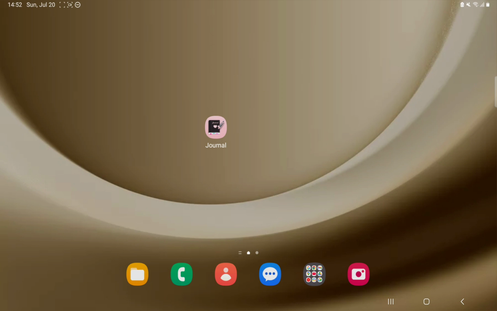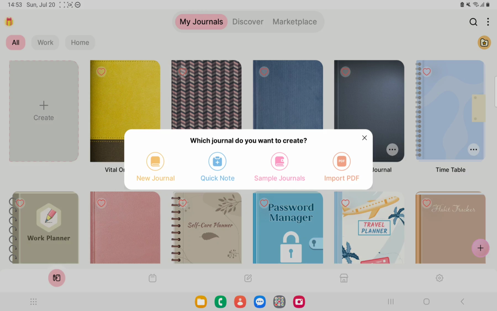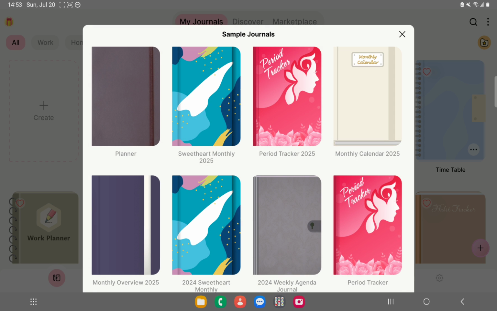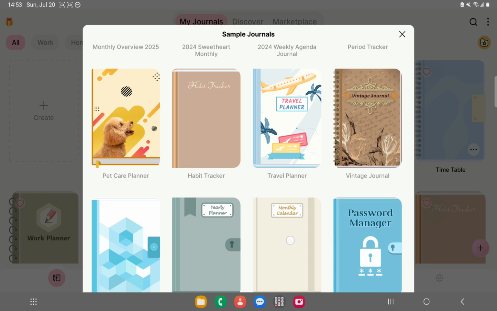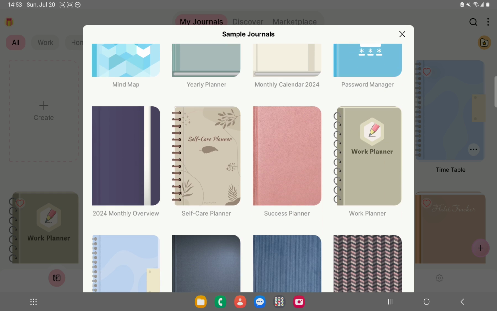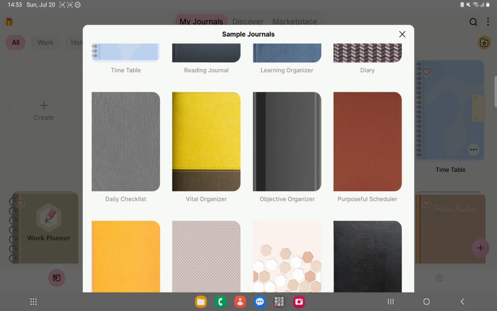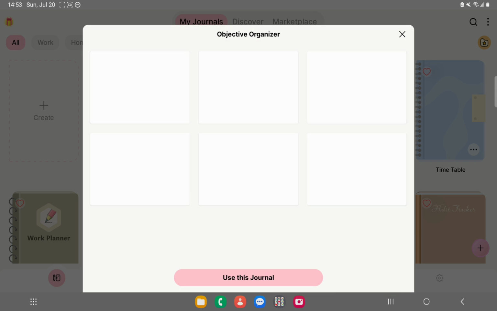Hi everyone, in this quick tutorial I will show you how to create an objective organizer using the journal app. Just open the app and click on create, then select sample journals and then browse the templates. They are very useful, but now we need an objective organizer.